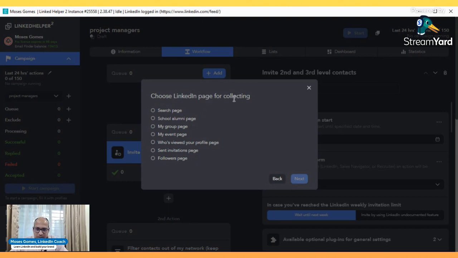But I want to use LinkedIn. Now choose LinkedIn page for collecting: search page, school alumni page, my group page. So I can target a specific group and pull all the people from the group. My events page, the way I conduct LinkedIn live sessions. I want to capture all the people who have been attending my LinkedIn live and engage with them, connect with them, build relationships, or introduce them to a new event. So one event is done. Next week, if I want to do one more event, I will engage with them and ask them to enroll for the next event. You can also directly target people who have viewed your profile page.